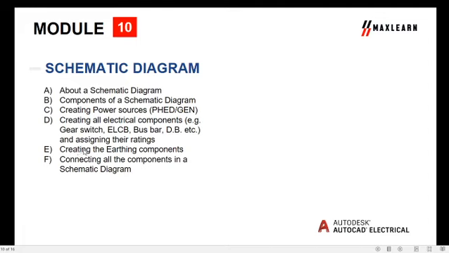Then creating the earthing component. The earthing also comes here in our schematic diagram. We're going to show how the earthing is connected to all the interfaces. Then we'll be connecting all the components in the schematic diagram. We're going to show all the connections between every component in the schematic diagram. That's about the schematic diagram.